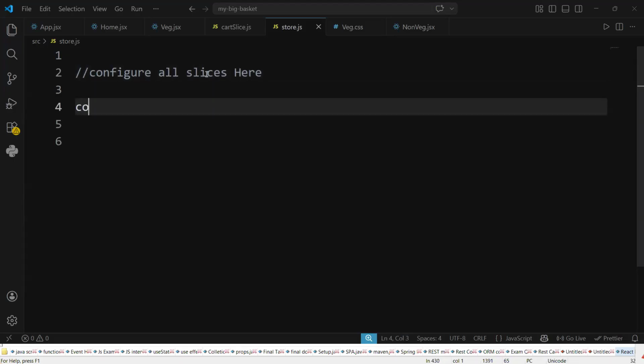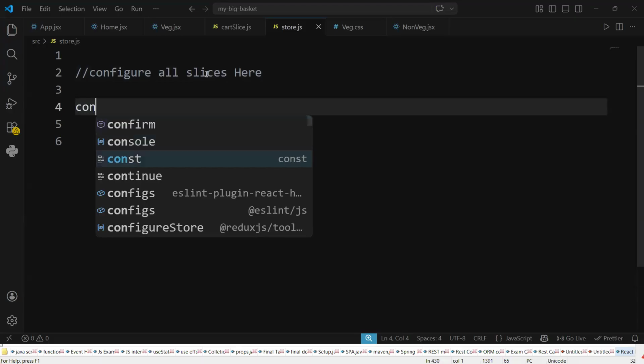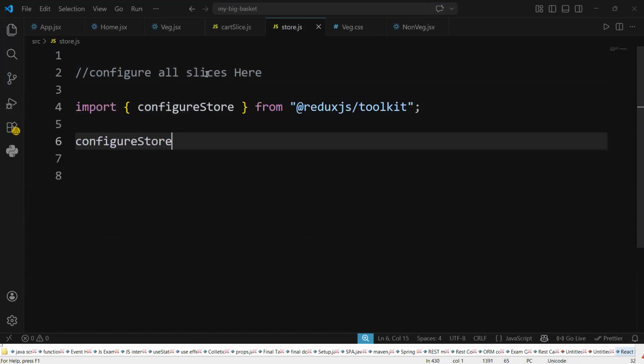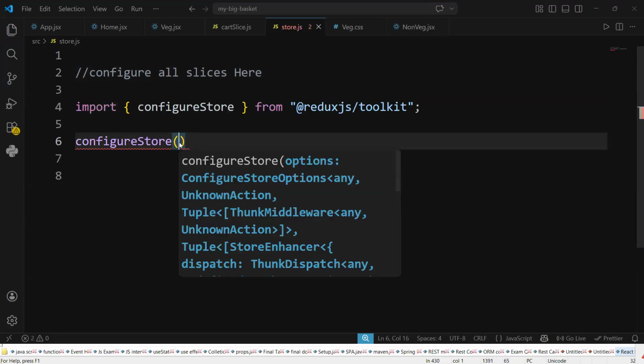To configure the slices, we are going for one hook. What hook? configureStore. See guys, when I write configureStore, that is the hook we need to configure.